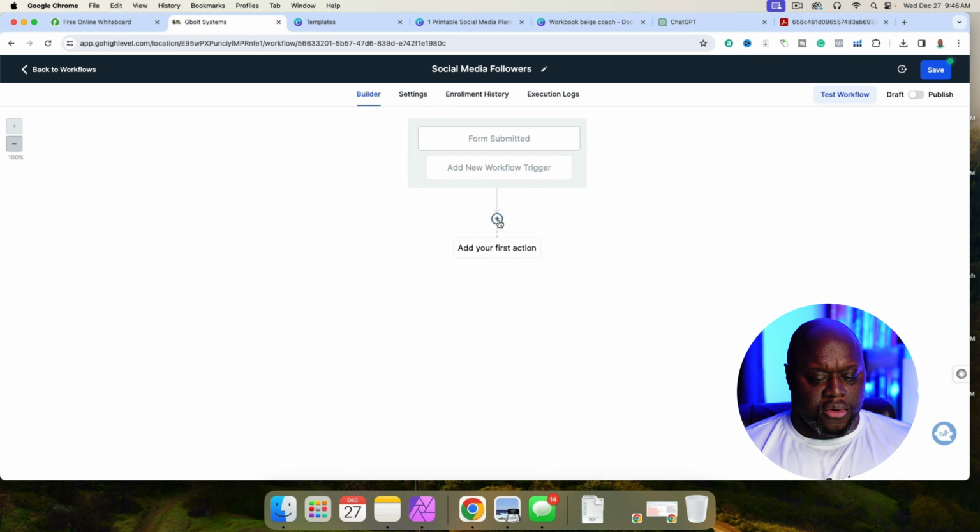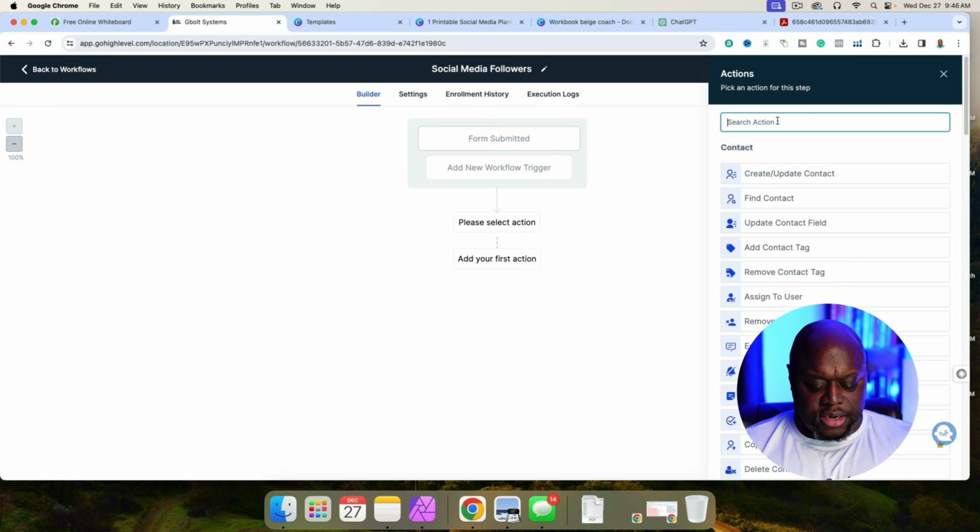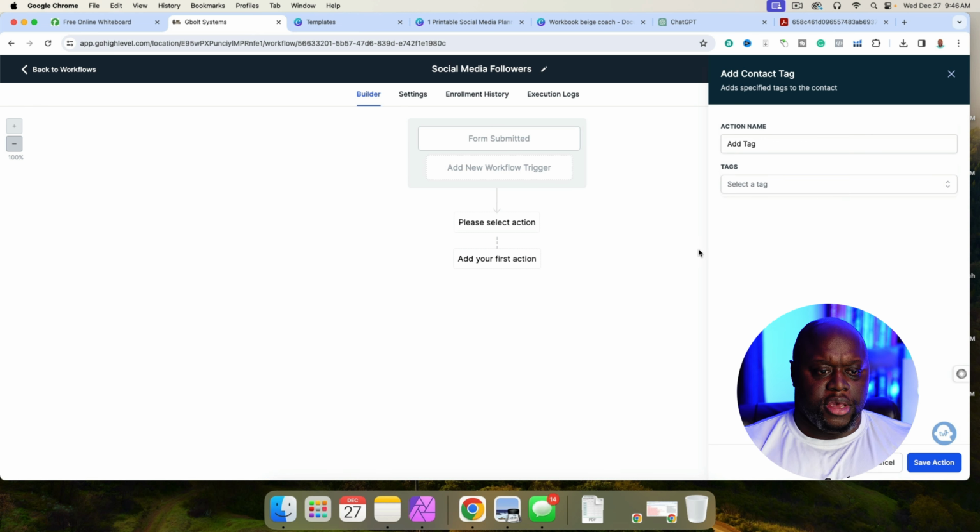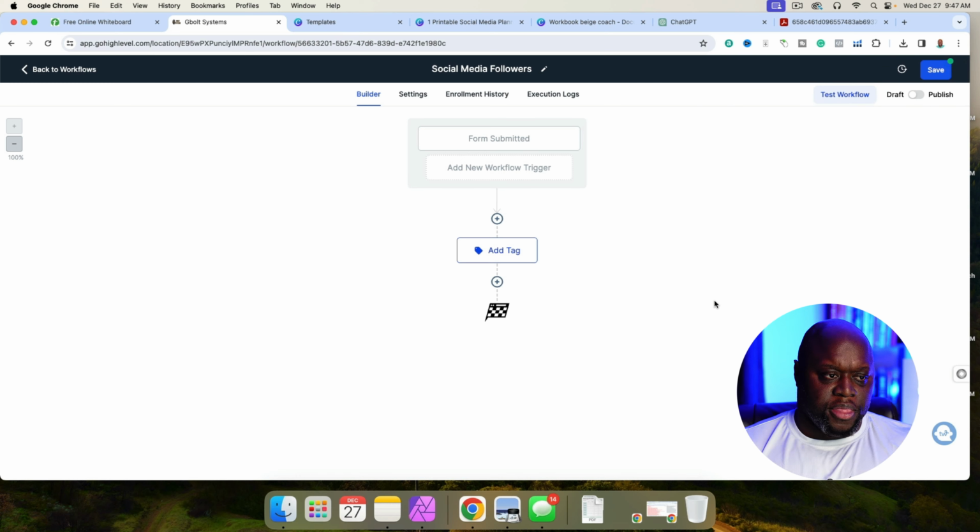And then what we want to do is, first of all, I want to add a tag, and this tag is going to be called social media followers. Again, keeping everything consistent. Social media followers, like this. Add new tag. And so anytime someone enters their name and their email on this form, they're going to be tagged with social media followers.